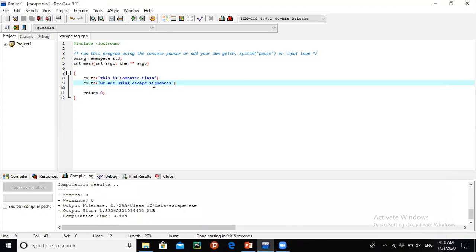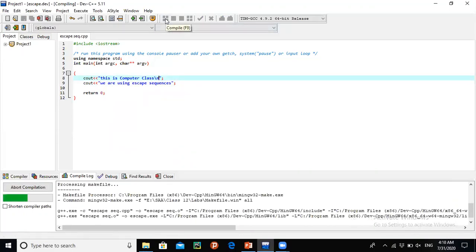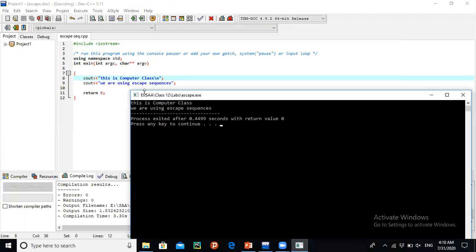Now I am going to put an escape sequence, that is backslash n, at the end of this statement. Now you can see the difference. After running the code, now you can see its output. These two sentences are now appearing on two separate lines. This is computer class. Due to this escape sequence backslash n, the cursor is moved towards the next line, and now the second message appears in a new line. We are using escape sequences.